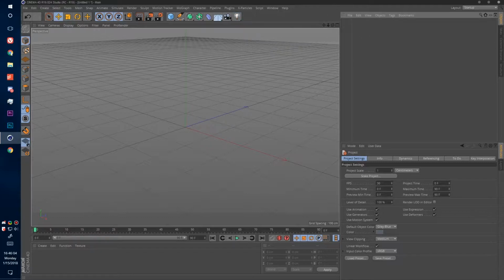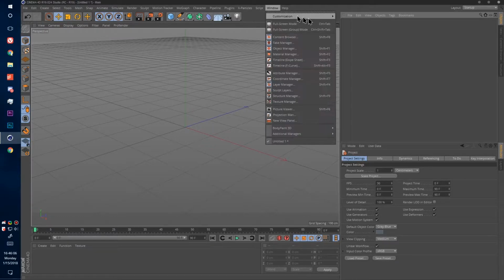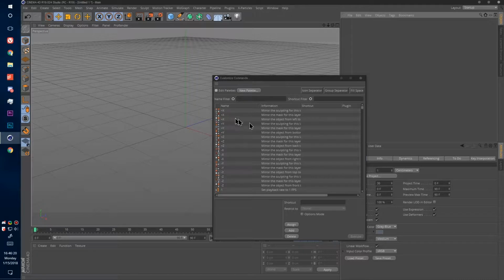Okay, anyways, to change your layout, go to Window, Customization, and Customize Palettes. You can just start dragging stuff from here to wherever and search for whatever you want. To remove something, or to move something and change anything that's already there, you have to be in Edit Palette mode. And to remove it, just double click.